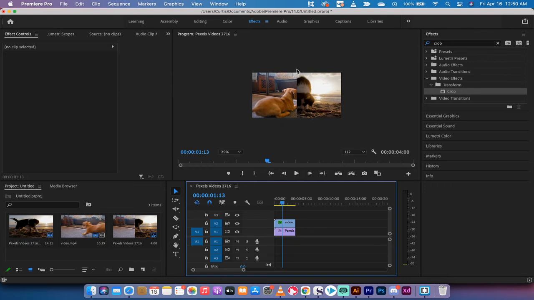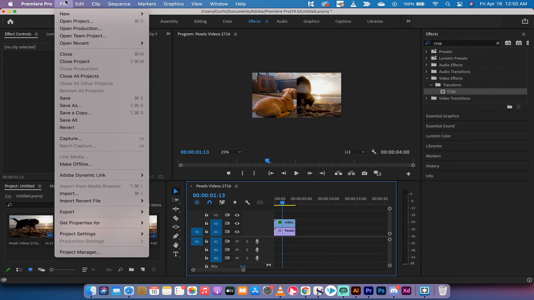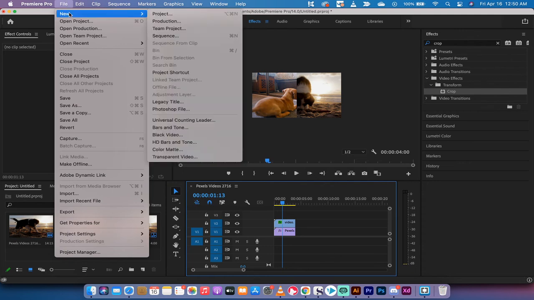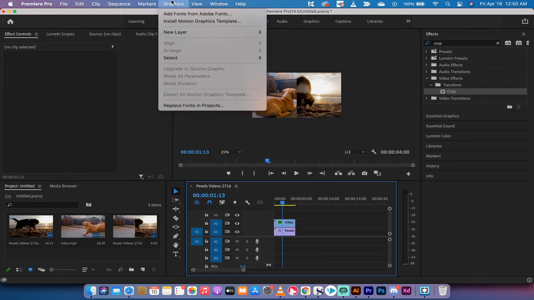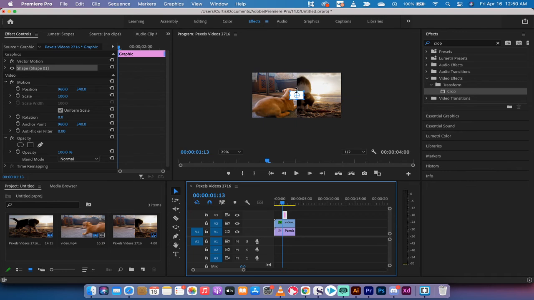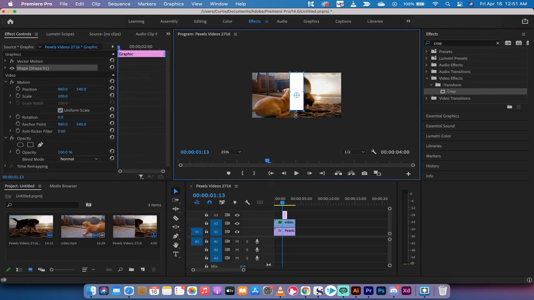If you want to create a more specific divider between them, you can go ahead and do that. You can actually go up here and go to File, New, and do we want to do it that way? No, I don't think we want to do it. We want to go to Graphics, New Layer, and then go with a rectangle. I'm going to create a rectangle. It's going to be just a generic rectangle. I'm going to move it to the top like this, and then I'm going to move it to the bottom, and then I'm going to reduce the size of it.